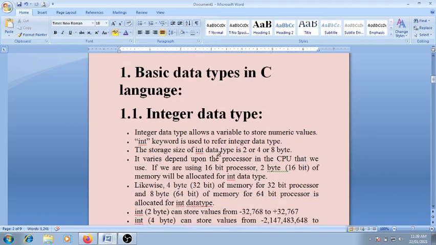Friend, the first type is the basic data type in the C language. The first data type is the integer data type. The integer data type allows a variable to store a numeric value. Int is the keyword used to refer to the integer data type. The storage size of the integer data type is 2 or 4 or 8 bytes. It varies depending upon the processor in the CPU that we use.